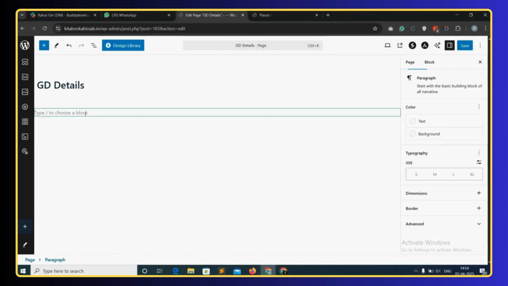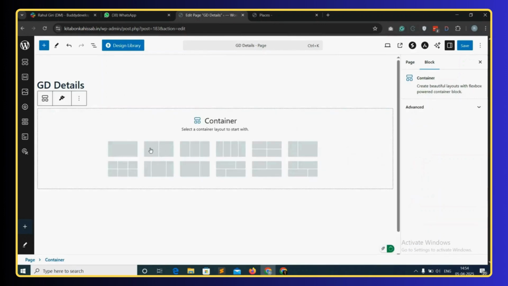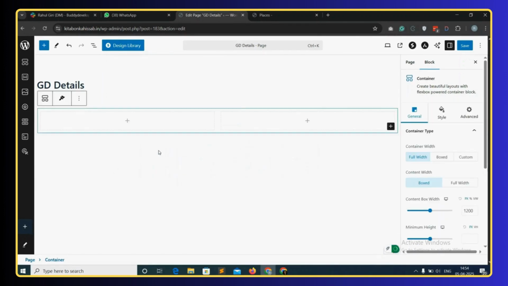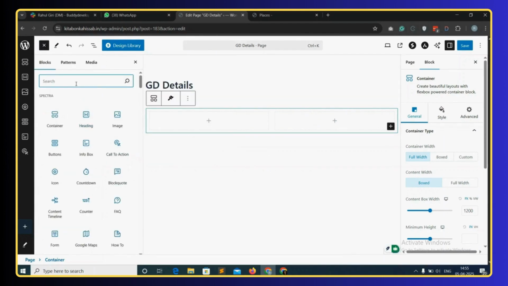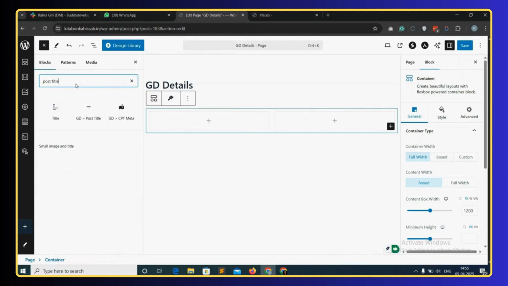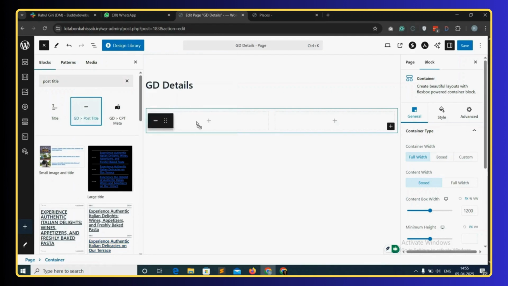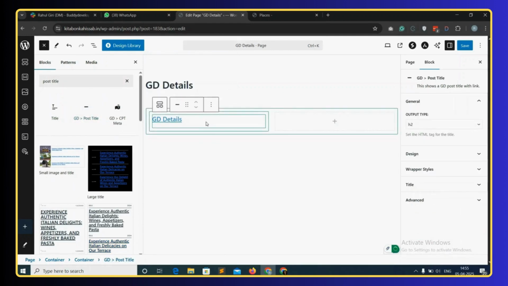So first of all we will take a container by clicking on the plus icon. Choose the 2-column container. In first column will be our posts. For that we will again click on the plus icon and we will browse post title. Then we will drag and drop. Then we will design it.